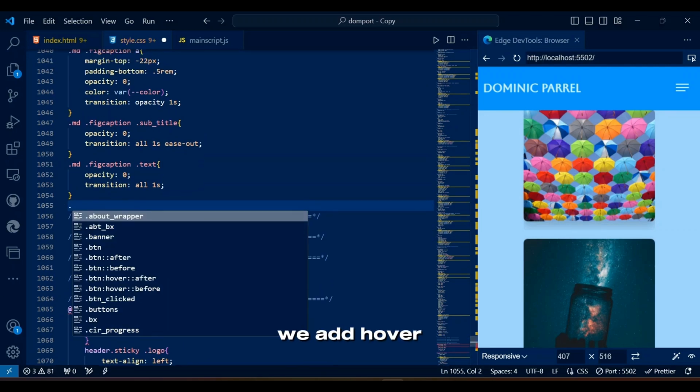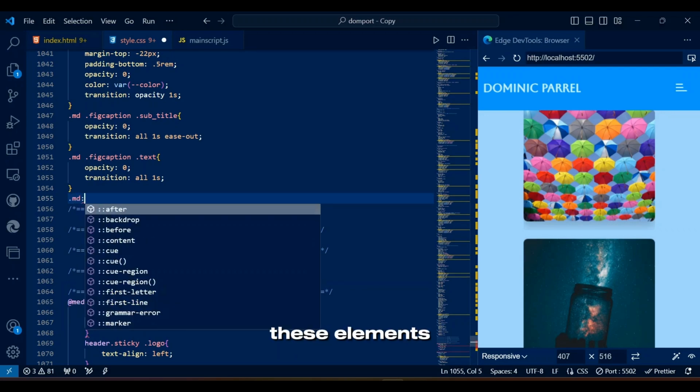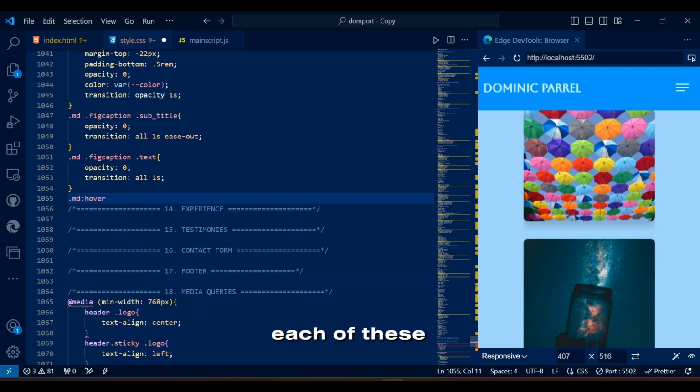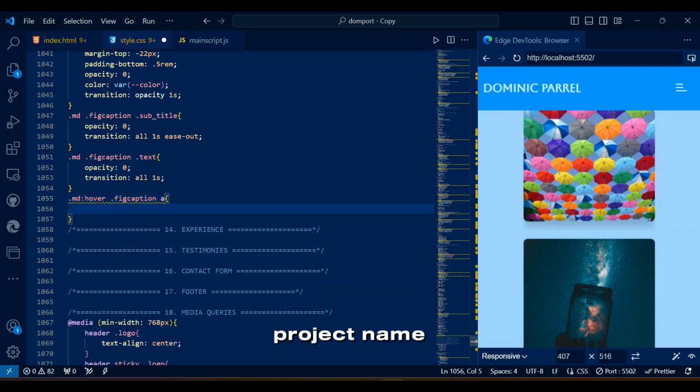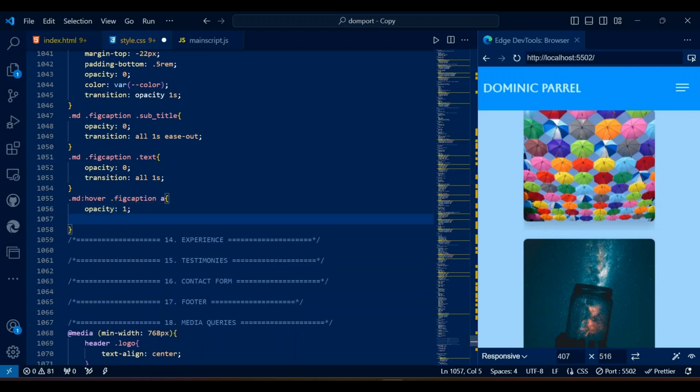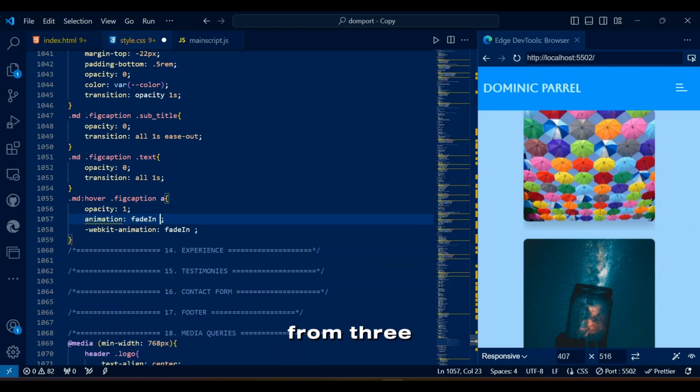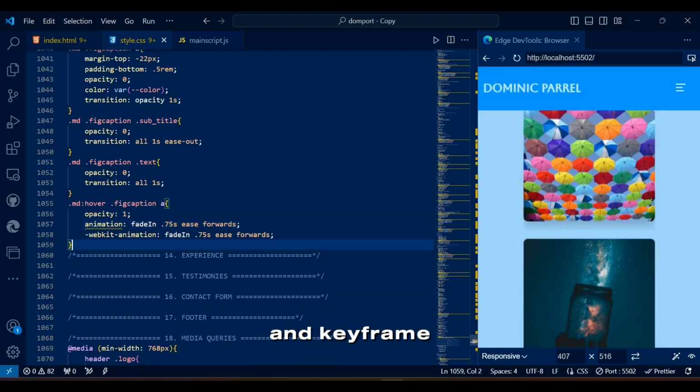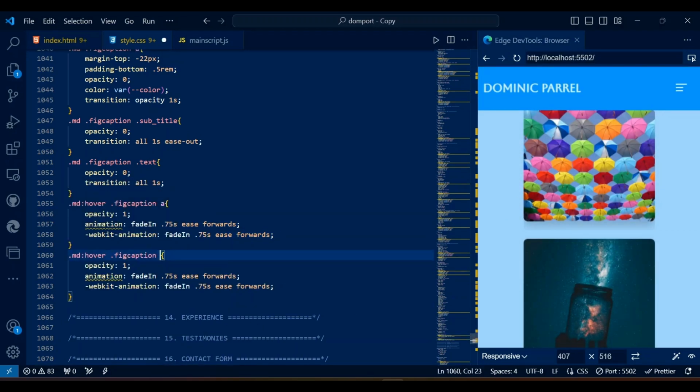This is where we add hover animations to each of these elements. So we want each of these elements, like icon, project name, and project type, to have an animation of appearing from 3 different sides. So we will use 3 different animations and keyframes for each element. For each animation, there will be a different keyframe, obviously.